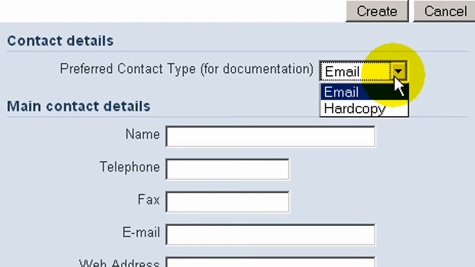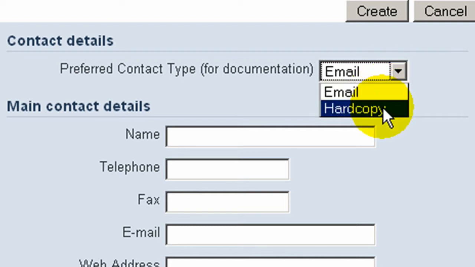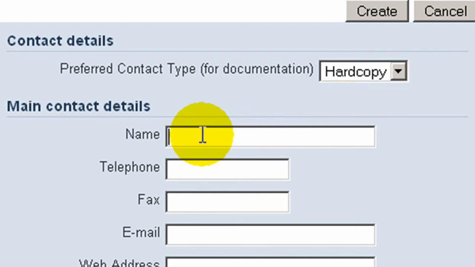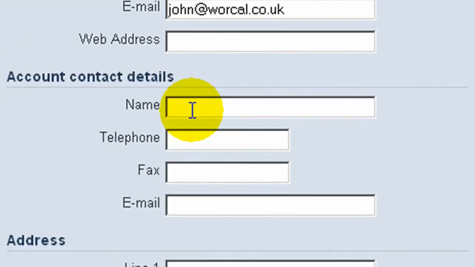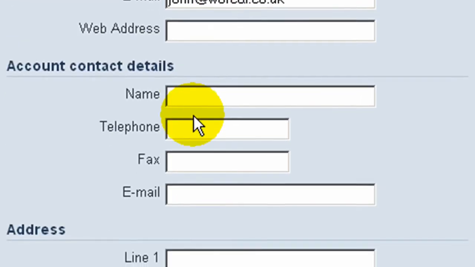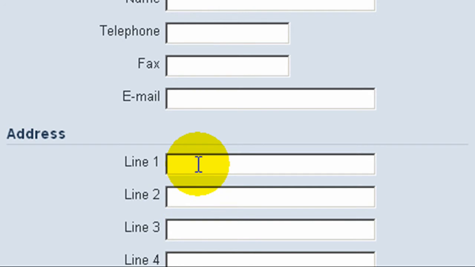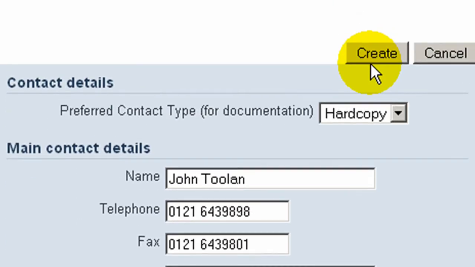The contact details option will determine whether we send documentation to the supplier by email or by post. We enter the main contact details and, if different, the account contact details as well. And finally, the supplier address.